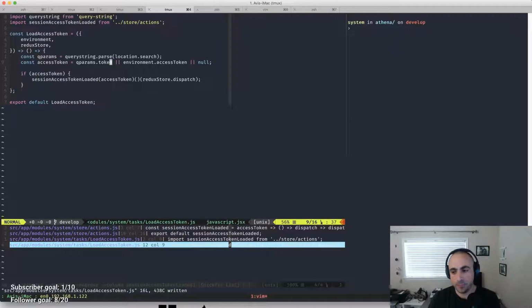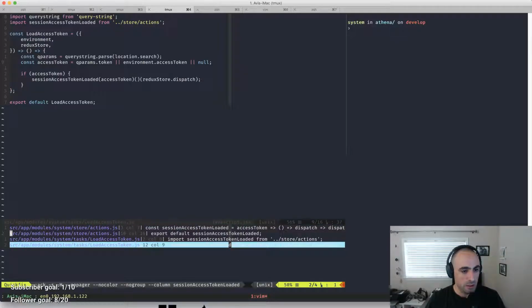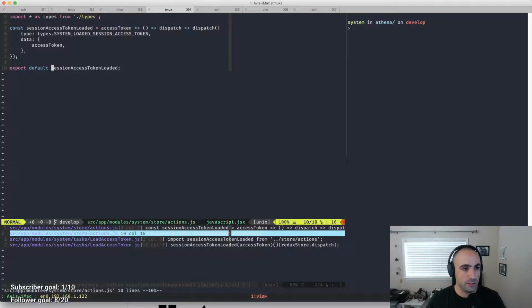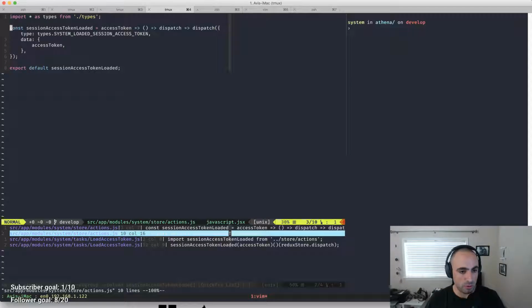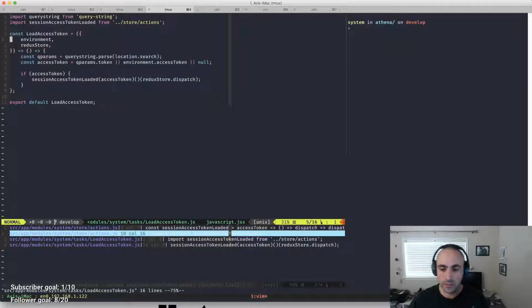I don't know when this is getting called. Load access token, where is this getting called? It's in the action, session access token loaded, and then load access token is the action. No, this is an action. What is going on?